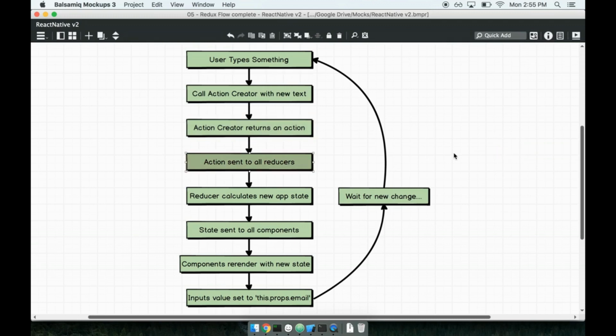The action is sent to all the different reducers inside of our application. Right now we just have one, the auth reducer. Our reducer calculates a new application state. So it says, okay, I just got an action. Here's a new version of state, taking this action into mind. Redux assembles the state from all the different reducers in our application. Right now there's only one, but in the future there will be more.